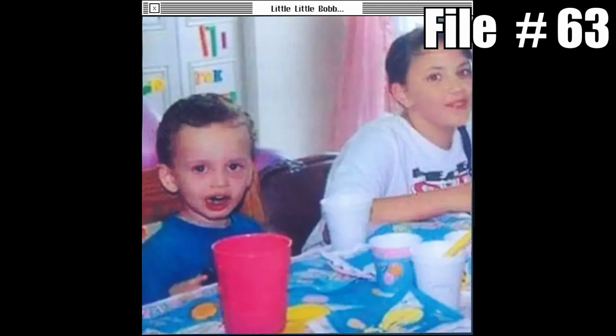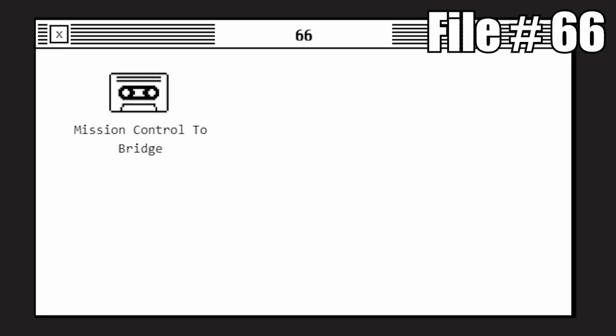Wink, wink. In file 63, we have a picture titled Little Little Bobby, with Bobby as a youngin' and someone who I am guessing is a relative of his. Not really much to go off with this picture, but one thing is for sure. That little dude used to bite some people big time. In file 66, we have a 15-second clip titled Mission Control to Bridge.